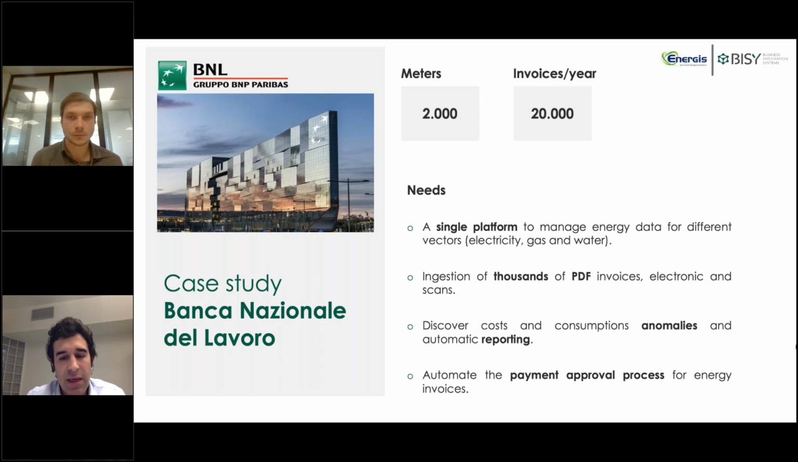And the last need is the necessity to automate the payment approval process, because when the energy management receives an invoice, it has 1 or 2 days at maximum to communicate to the administration department the approval for the payment, and it is a very strict period, and they need a software to automate this process in order to respect this due.